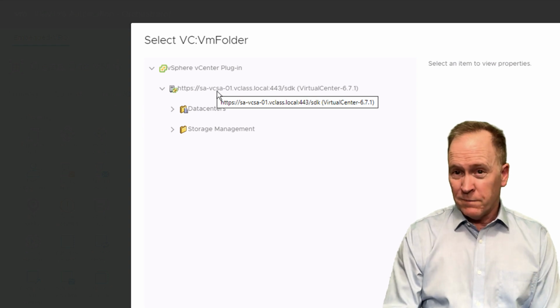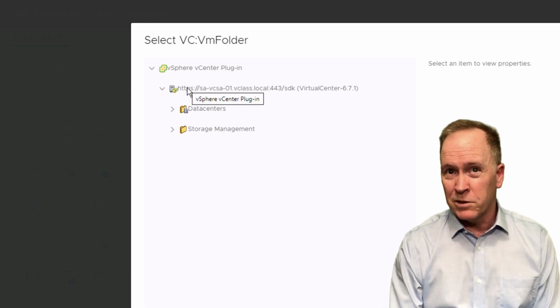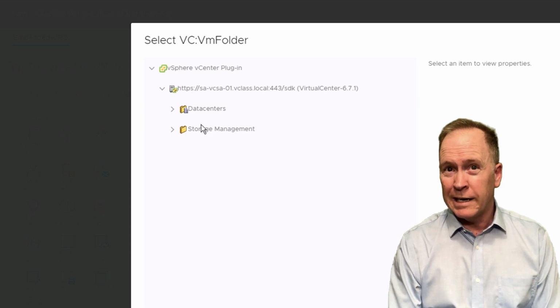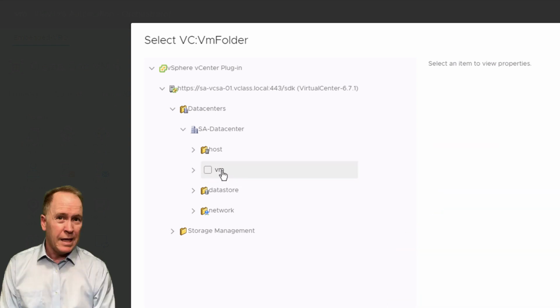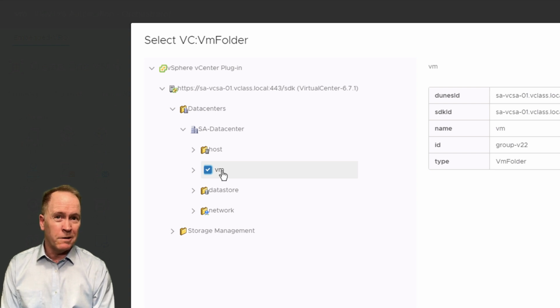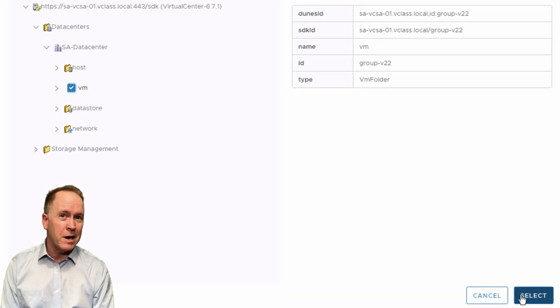So if I want to find the VM folder that we're going to put virtual machines into, I've got to drill my way through the vCenter server, and then I've got to continue onwards here. I'll explain exactly how I get to this path in a few moments, but notice that there's this folder called VM. That is a VM folder, and in fact, that's what I'm looking for. And when I select a VM folder, this Select button ungrays.